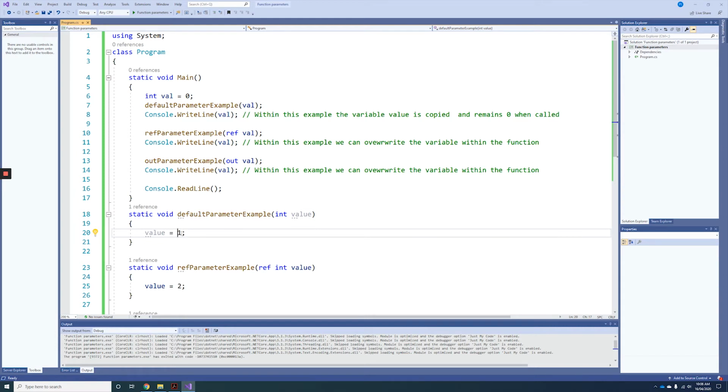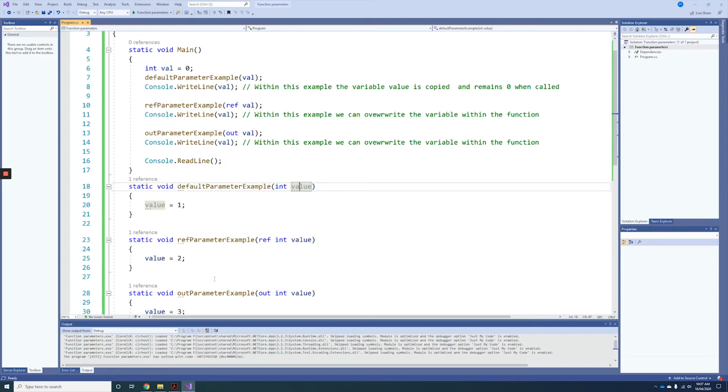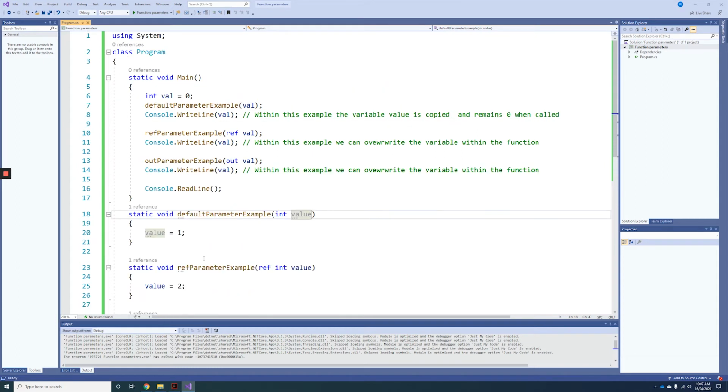So this is really good if you want to do some calculations locally. Say you're doing something that requires a constant, but you don't want to have an impact directly on the main line. So this is very common, the int. The second type is by ref. This one here is where we overwrite the value within the function. So what will happen here is this 2 will overwrite the 0 inside the main line.